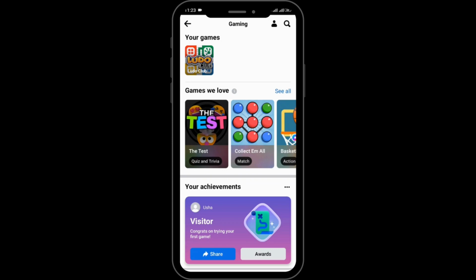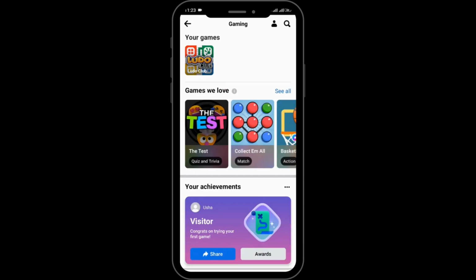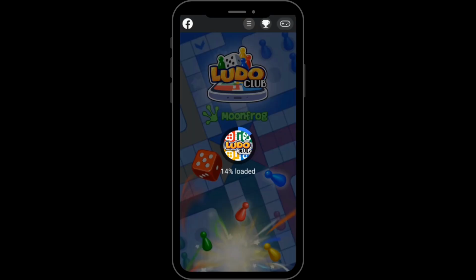After tapping on that, you'll be able to see the various games from over here. You can pick any of those and you can play with your friends. For example, let's go for Ludo Club. It will take a few seconds to load.